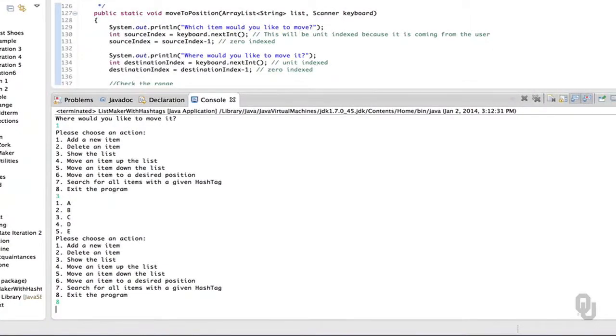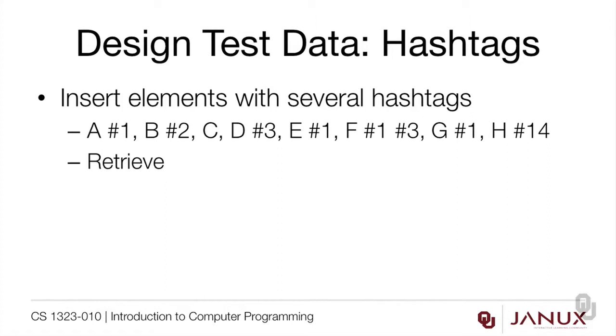Okay, so we remember we have A, B, C, D, E in our list. The next thing we need to do is design the test data for our hashtag case. So we're going to need to insert elements with several hashtags. So here I made a big group: A number 1, B number 2, C that doesn't have any hashtags at all, D number 3, E number 1, F number 1, number 3. So notice F has 2 hashtags. Well, that's kind of interesting. G number 1 and H number 14.